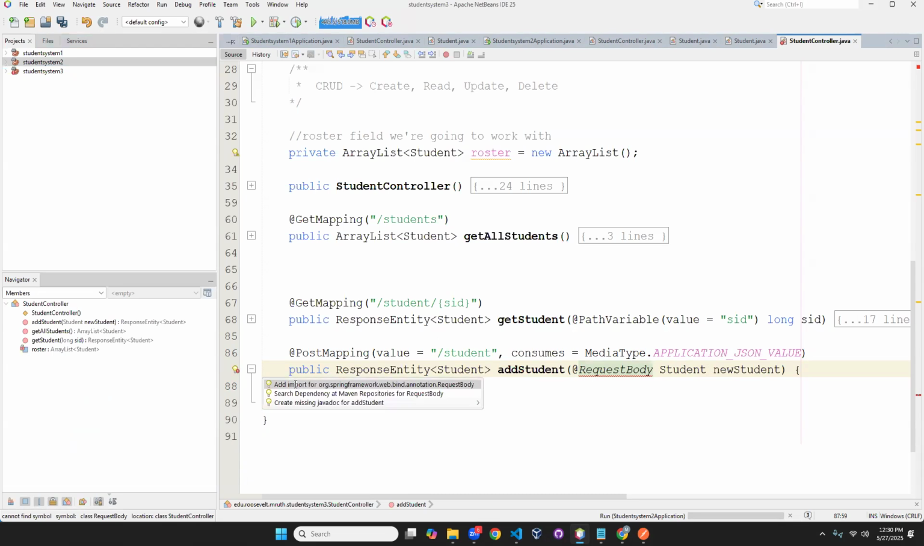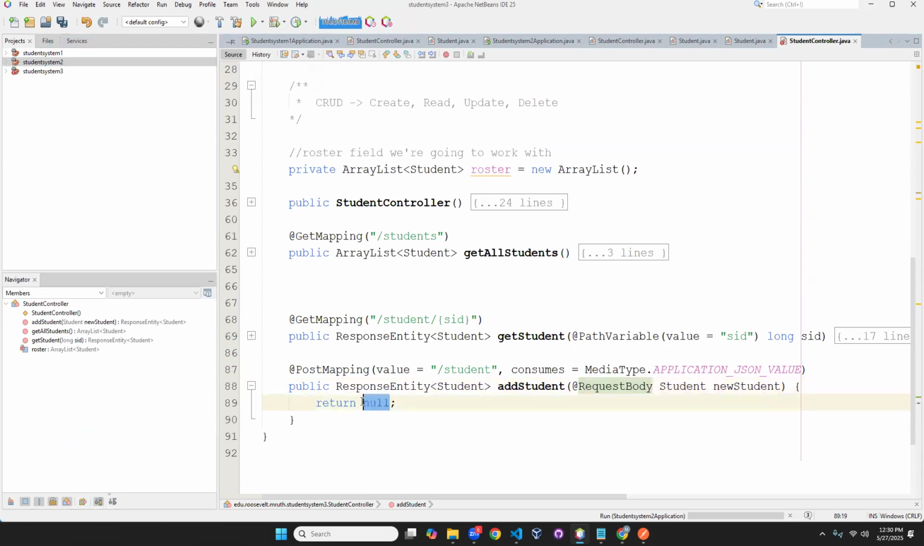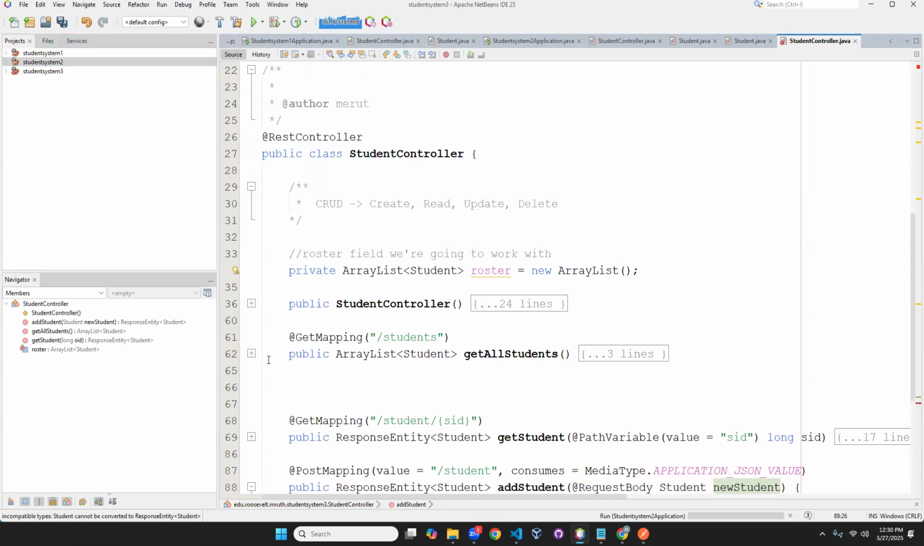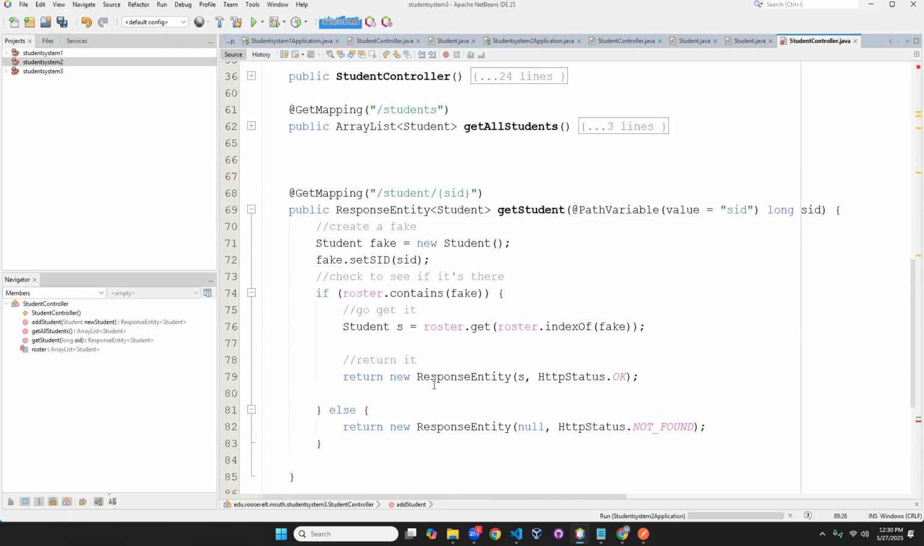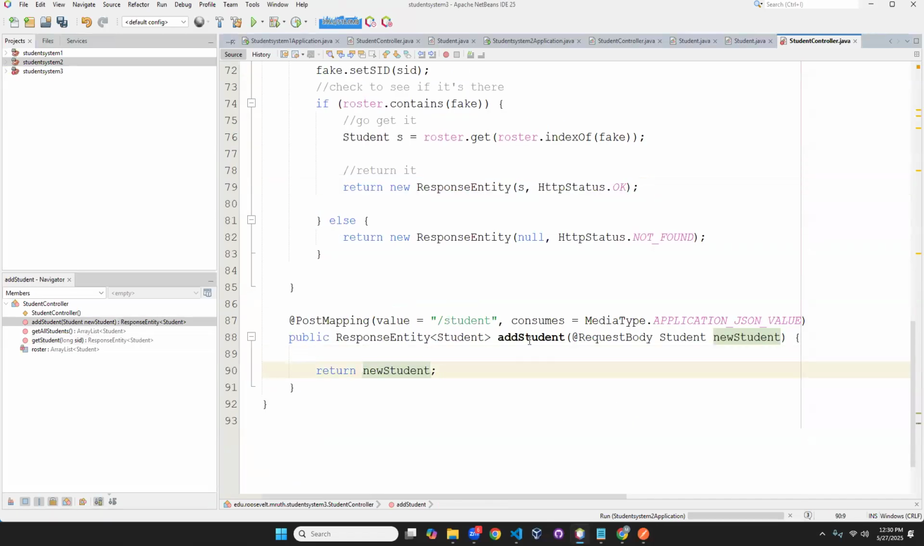And now we have to import the annotation, and all I'm going to do is return the new student. It's not going to actually do anything yet. We don't want it to do anything yet. Yeah, that's fine. So all we want to do is return what is given to us, essentially. Okay, and you're like, wait, what? All I want to do is return what was given to us.